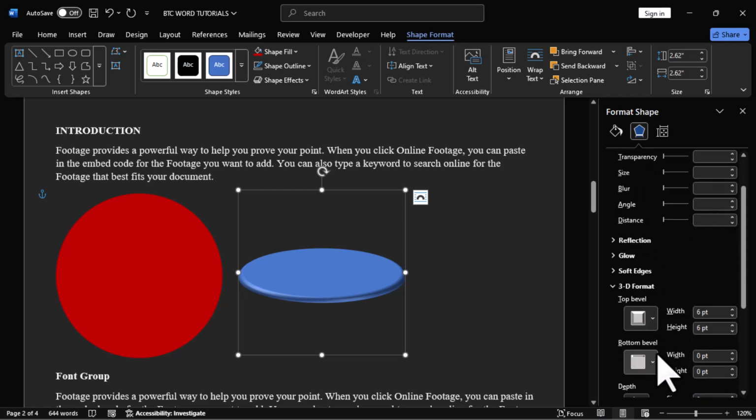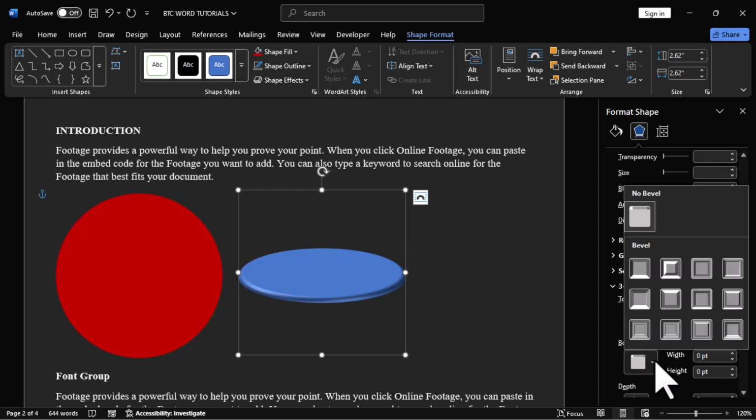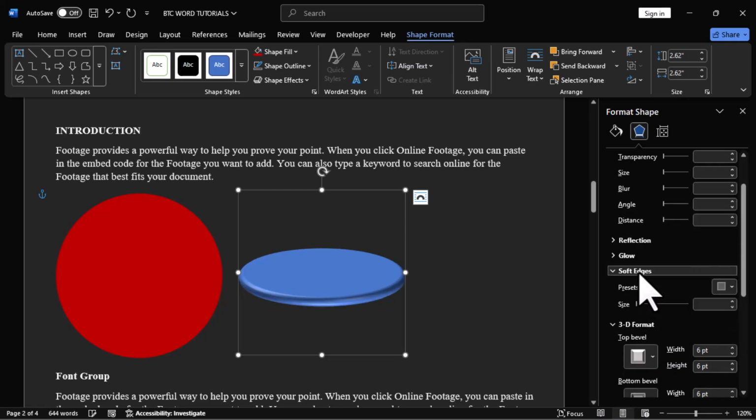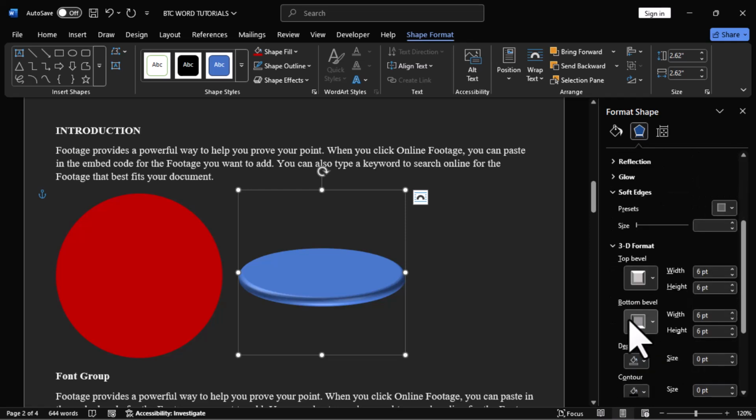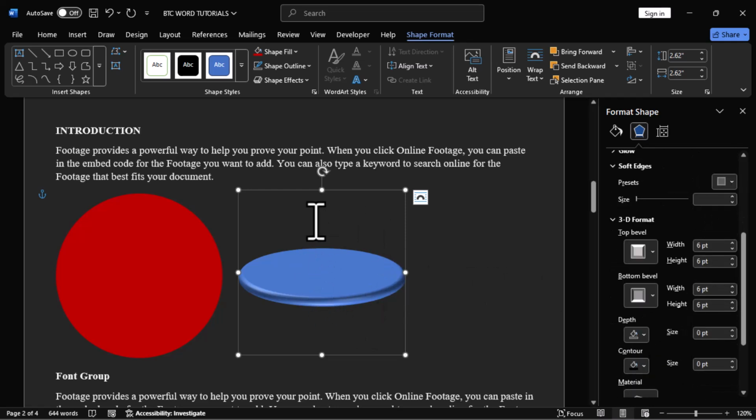Then we move back to the bottom bevel and choose round as well. So we have these two effects given to this particular shape. Now you can see how this is becoming conical in shape, looking like a sphere. So we are going to play with the width and height of this top bevel and also the bottom bevel.